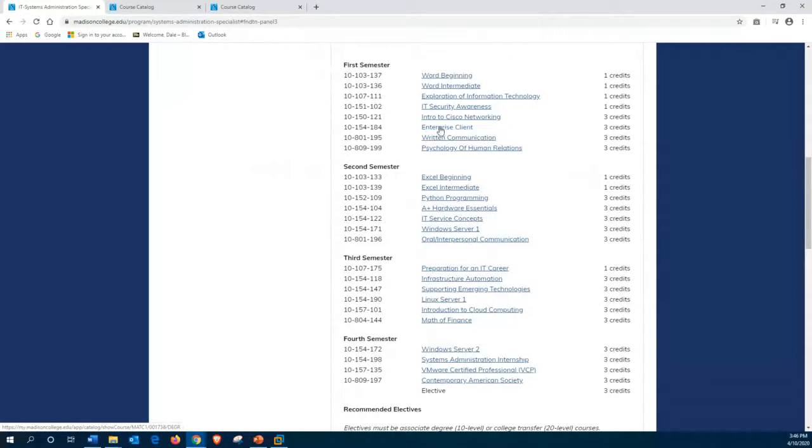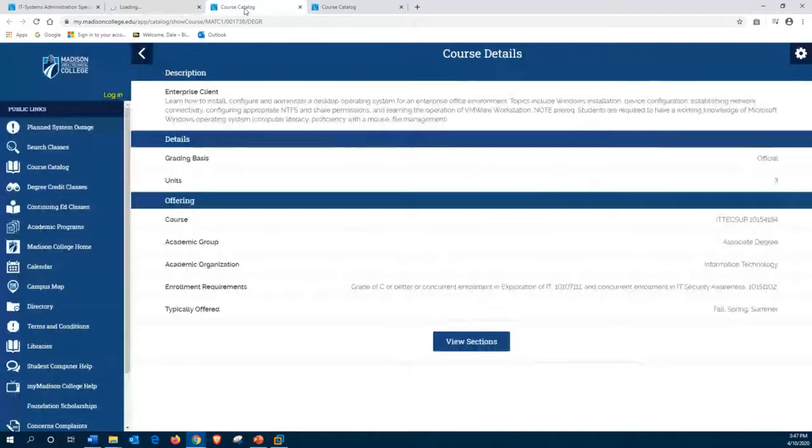This enterprise client class is an excellent class to start out at. If you click on the class, you're going to see some of the more detailed description. It's also going to give you information if there are prerequisites. A prerequisite just means that you need to take one class before you can take the next, and this will list all that information on these pages right here.